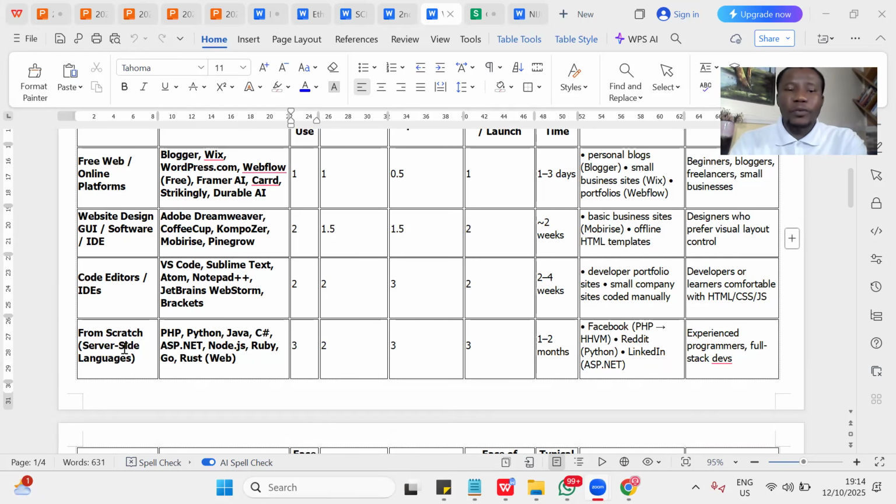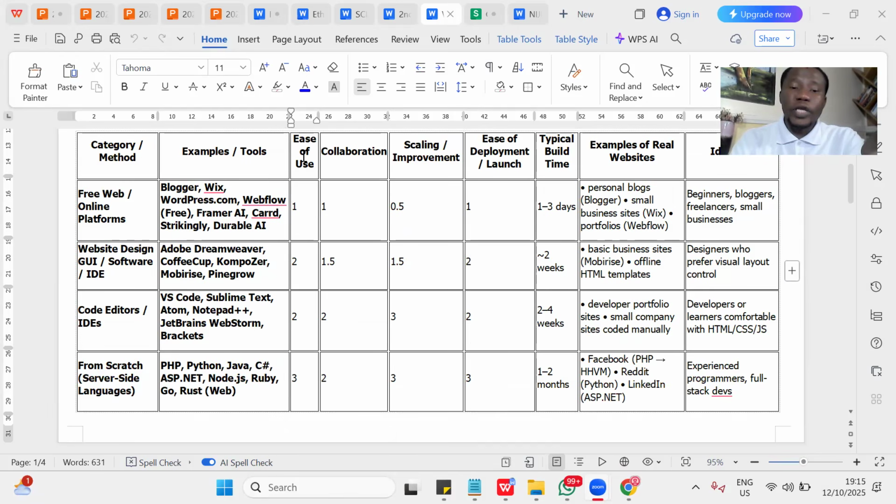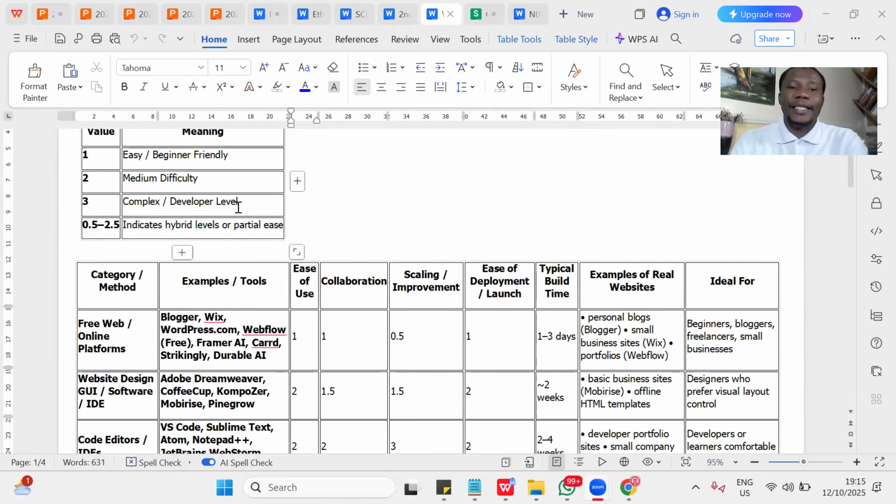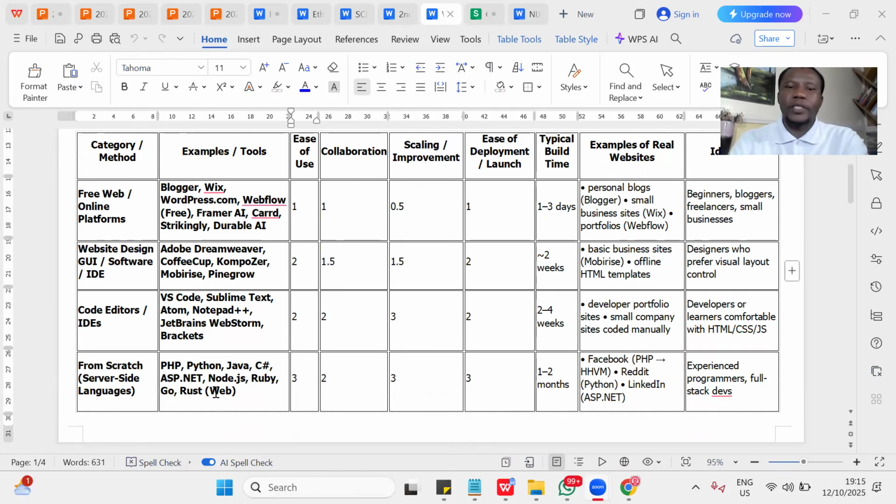So if you are building from scratch, most importantly, it means that you can use a programming language. It means you can use either PHP, Python, Java, C#, ASP, Node.js, that's a JavaScript framework, Ruby, Go, Rust. You can use any of these languages. And when it comes to ease of use, it's developer level, it's complex. So the first thing, if you want to build a website using any of these programming languages, you should first learn the language.